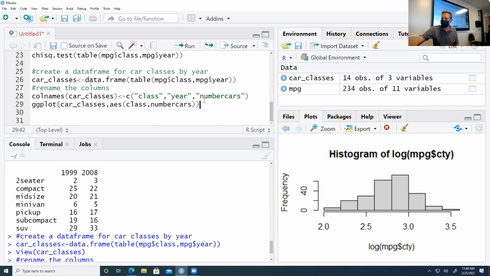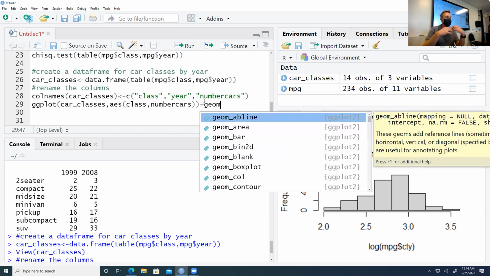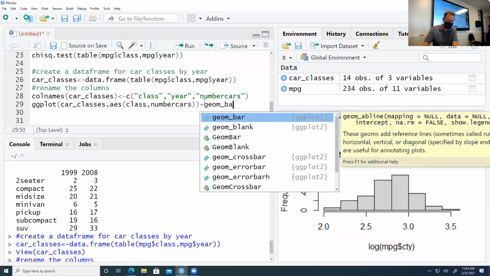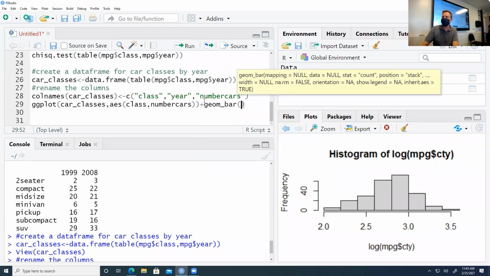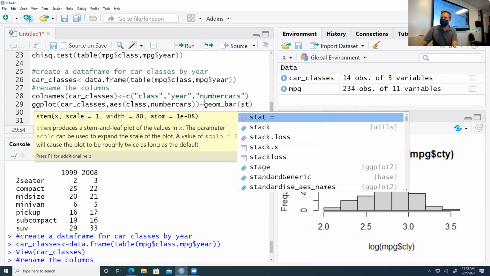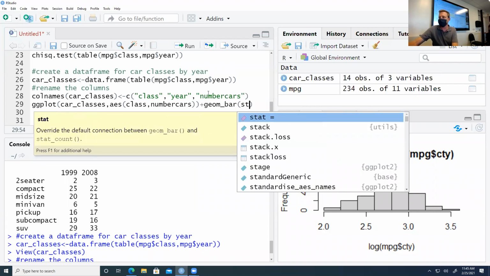Okay, and what we want to plot is a bar chart. And so we can do plus geom. So this is the geometry of the type of plot that we want to create, and the geometry that we want to use is a bar. And the last little bit of information that we need to give is the stat. And by the way, I'm just going to hit enter after that plus sign.